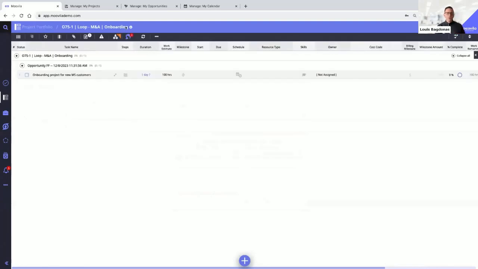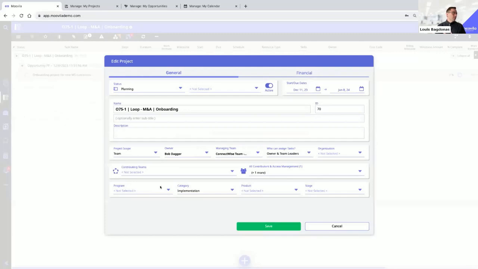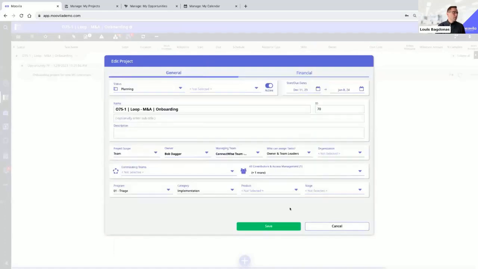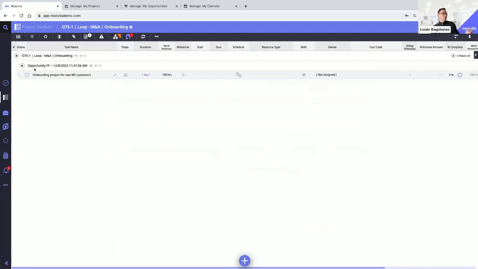I'm going to follow my internal process. I'm going to go ahead and set the program on this and say, hey, I need to put this into triage because I need to schedule the resources out on this. I'm going to go ahead and apply my no charge rate schedule. Onboarding, we don't charge customers. I've got that customer there associated with it. I'll go ahead and save that. We can see that phase, that ticket that's been brought over from ConnectWise, is here within Moovila.